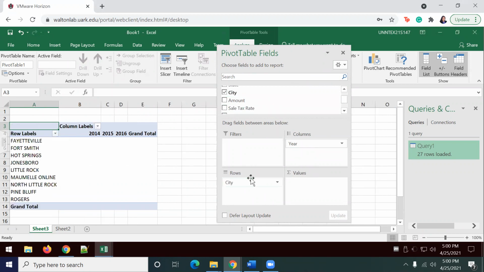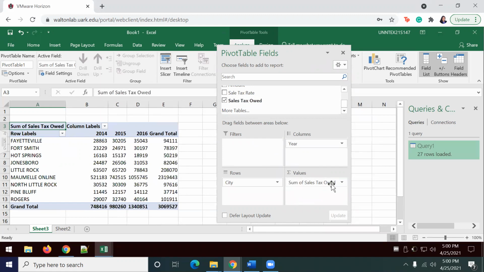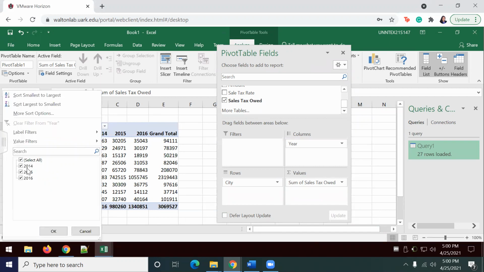And I will put the sum of sales tax owed. I think it's sales tax owed, so I'm going to put it there. Yep, sum of sales tax owed. And once my table appears, I can also opt to only see certain years by selecting this caret here.